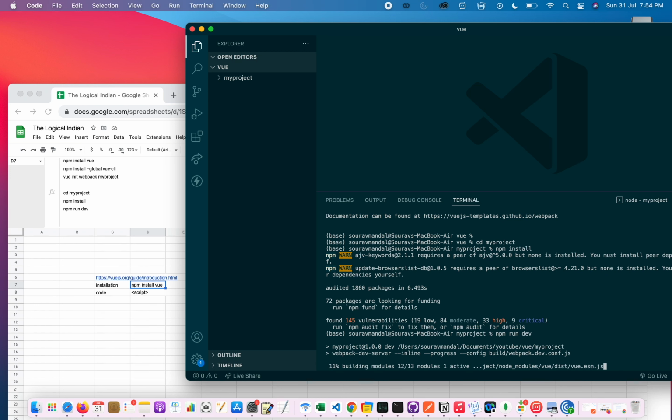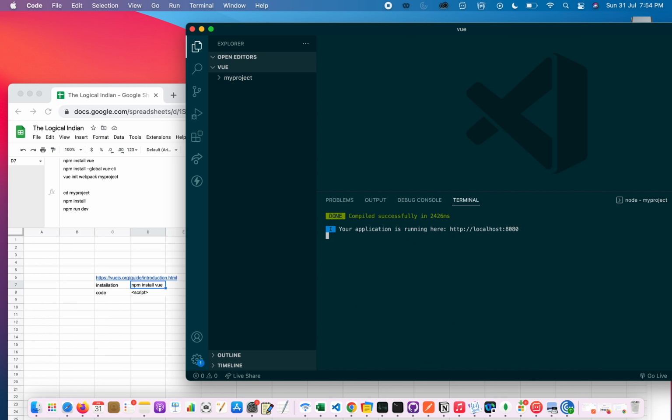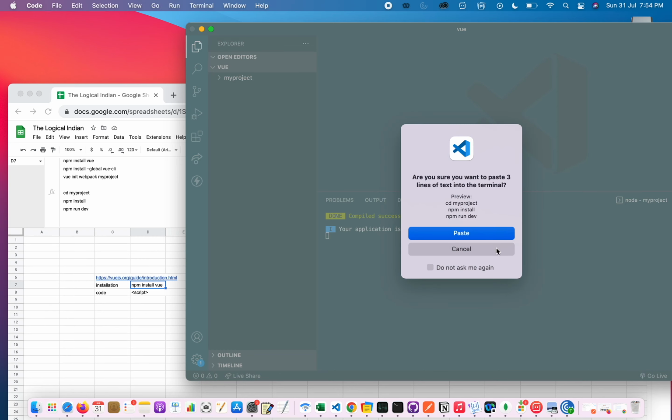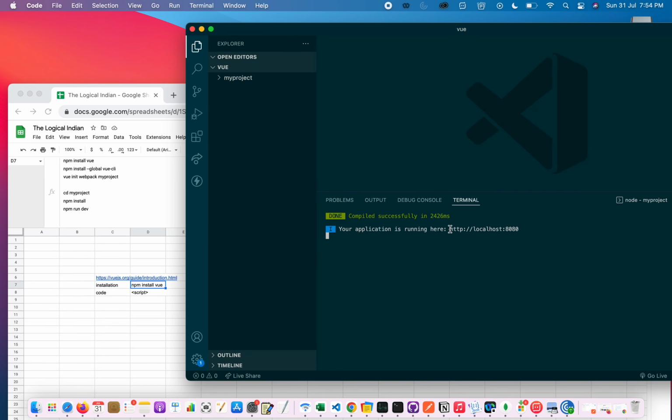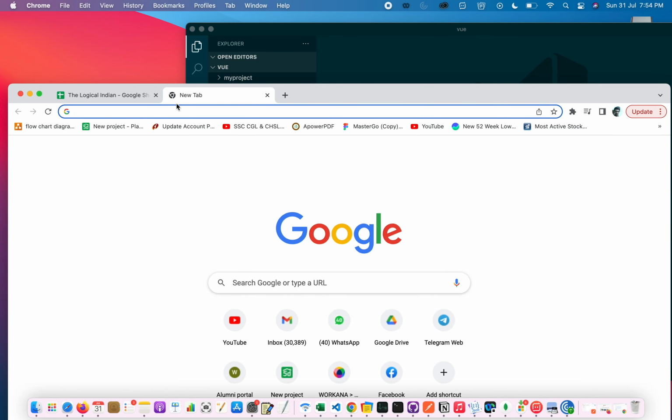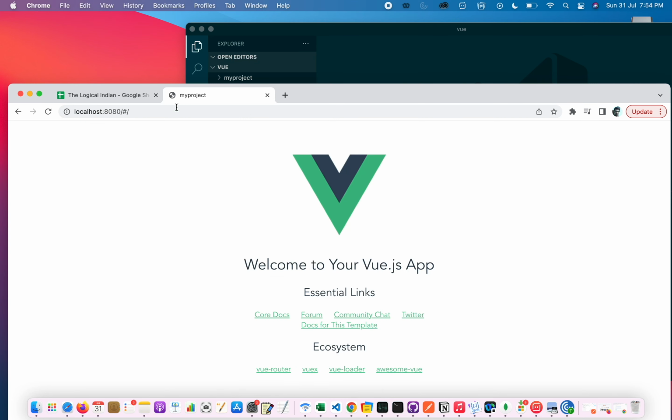npm run dev. In dev mode it will run, so we'll get better logging and a real-time reflection of our edits. Sorry. So it was not able to open the browser, which is fine. I can just open one.